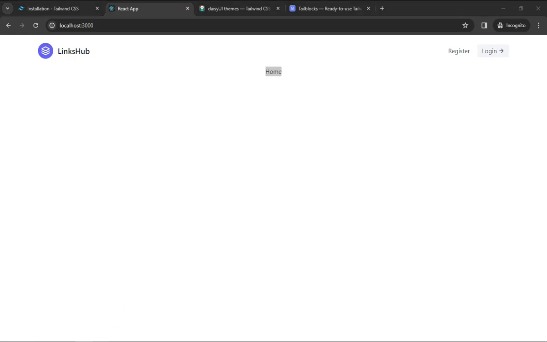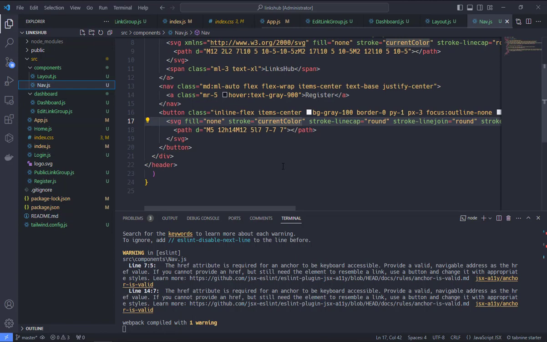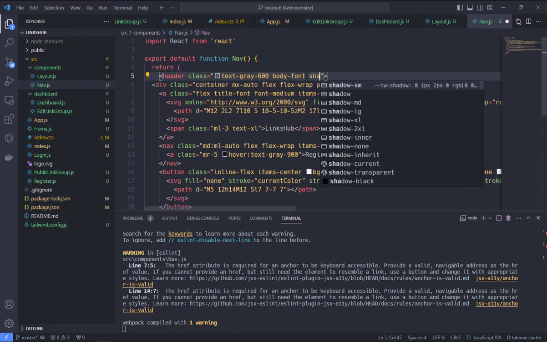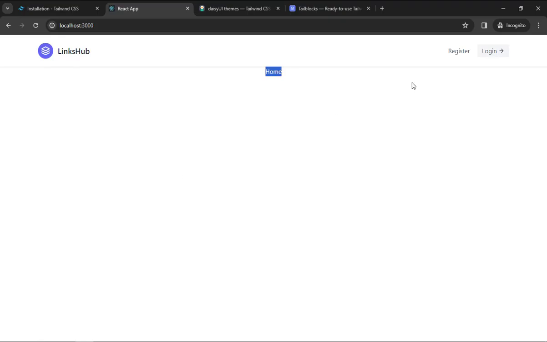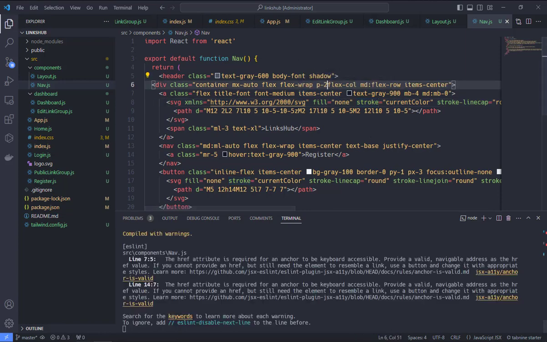So let's add a little bit of shadow so that we could differentiate this header. Okay, see we are seeing a shadow here. That's enough.